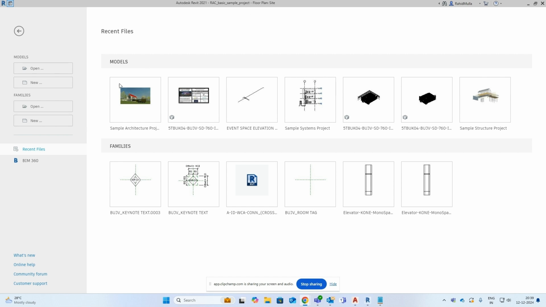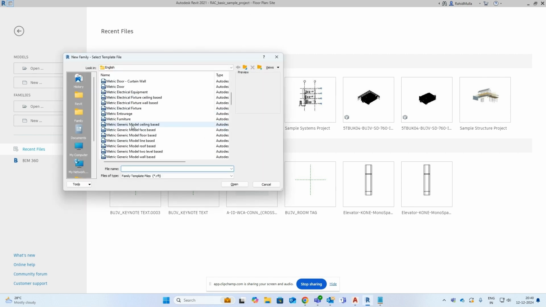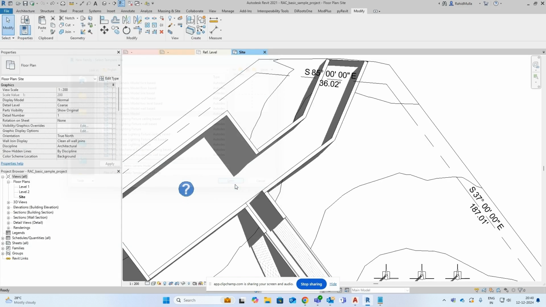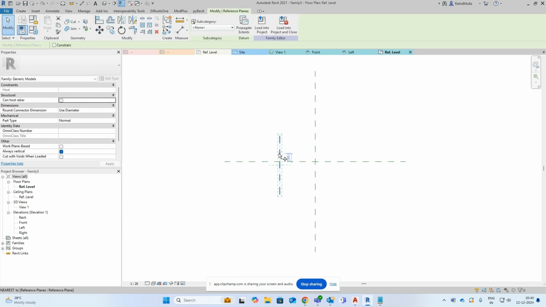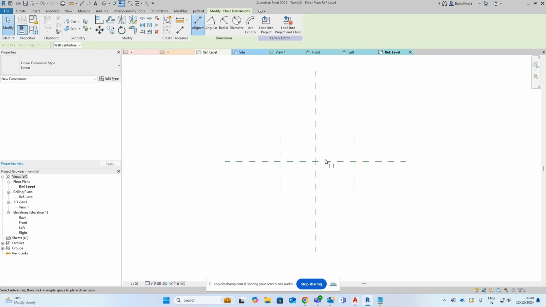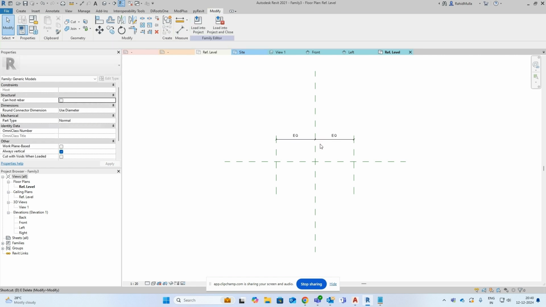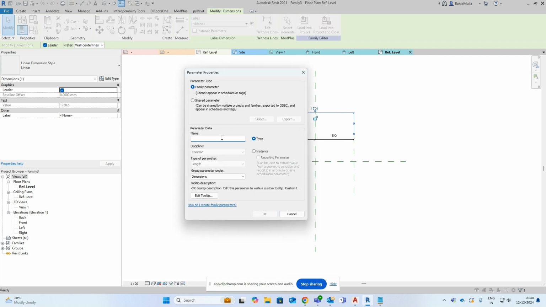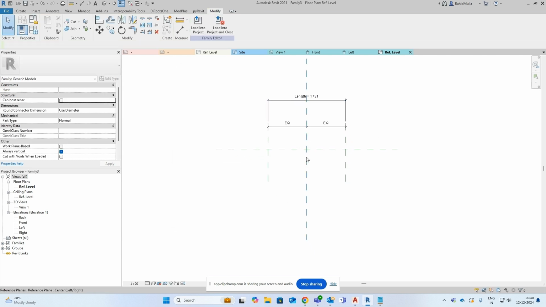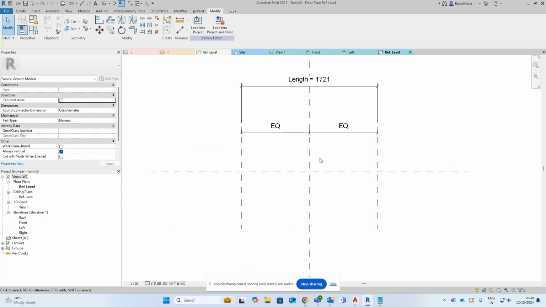This is the sample project that I have opened, but in order to understand, we have to create a new family right from scratch. I will just create a simple box, and before creating the box I am defining the reference planes. In order to define the reference plane I have used the shortcut RP, and for these dimensions I have used DI. Then I will associate this dimension to a new parameter, and let's say this dimension is Length. Okay, so our reference planes are in position.